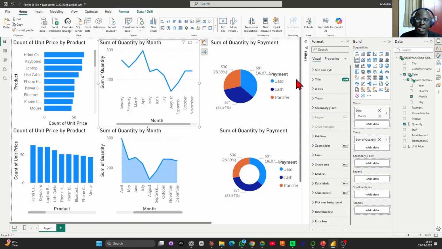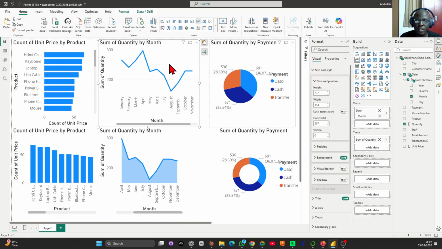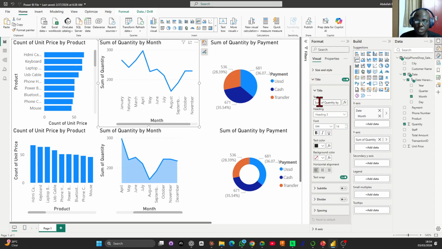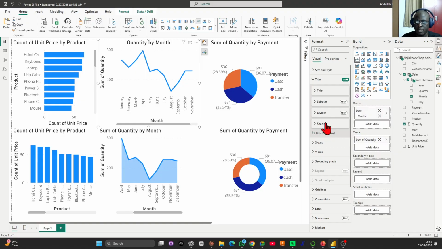So let's say, okay, I want to format. First of all, what are the formatting options? You can see we have your size. You can work on the size of everything inside. Also, you have your title, which is the sum of quantity by month, right? So let me say quantity by month, as simple as that. Okay, I want it to be horizontal, and I want it to be bold. Oh, that bold is too much. Remove the bold. Good. That is for title.